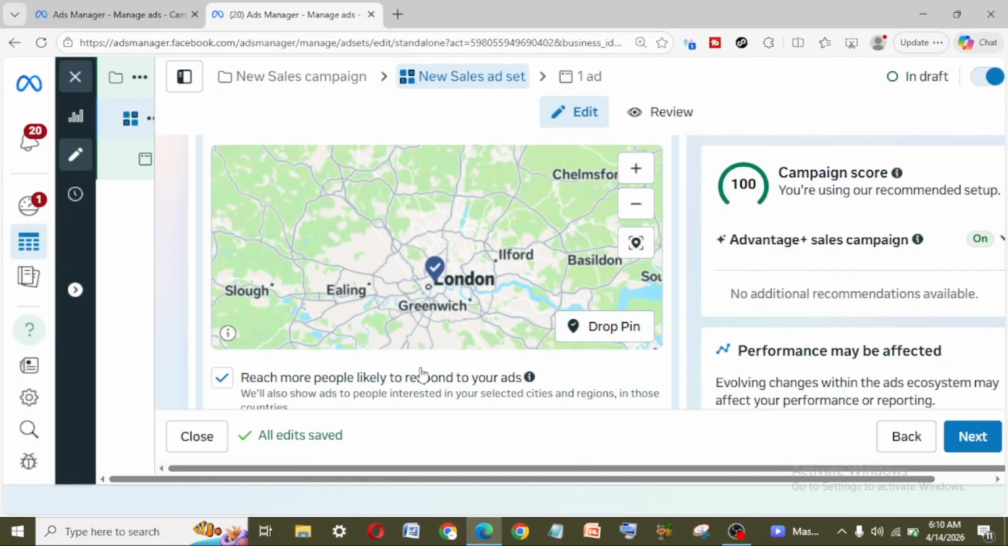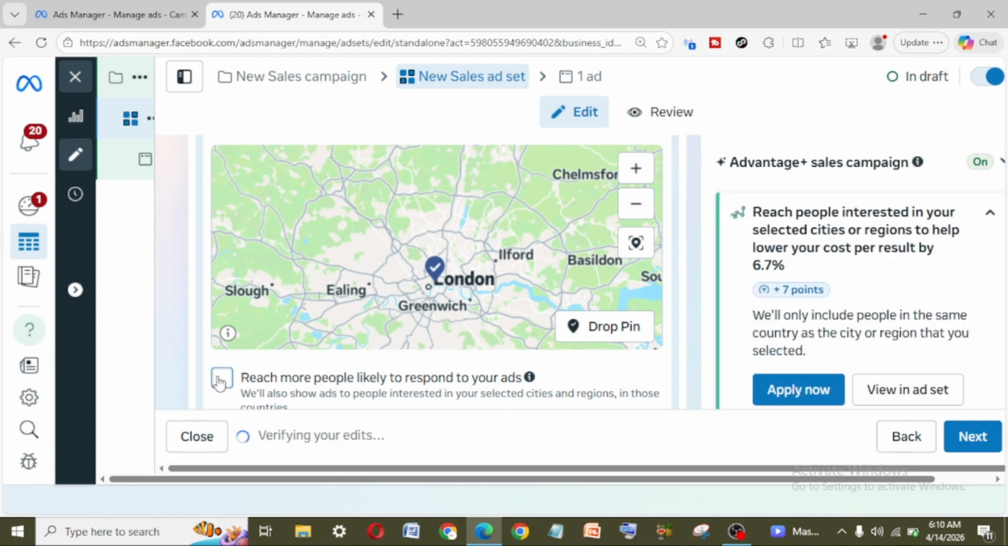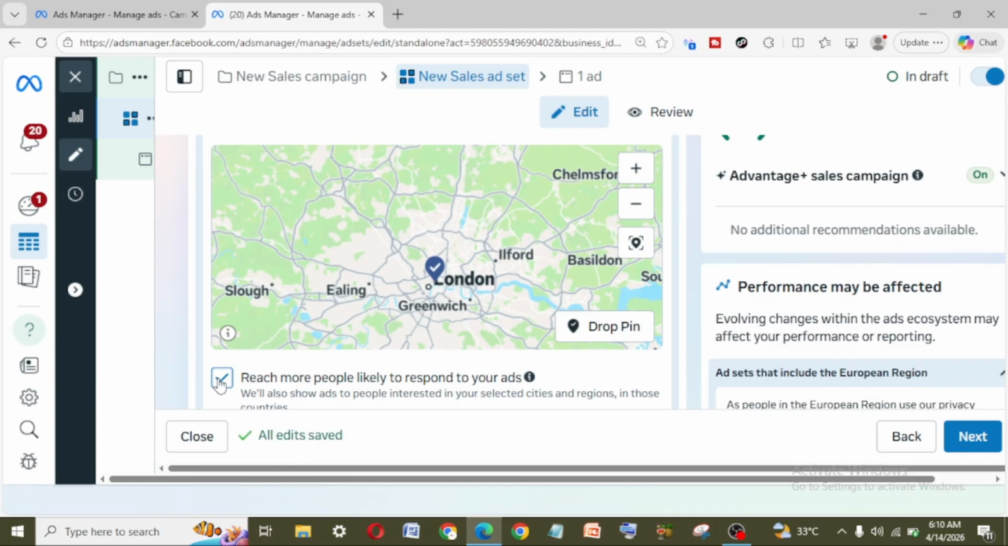Then you can decide to even turn this off if you want to be very strict. What does this mean? That your ad is only going to show to London. But if you want to play around with some things and you just want to trust Meta to probably show your ads to more people that are likely going to respond to your target location, you can select reach more people likely to respond. And you're also going to get cheaper cost per result when you turn this on. But it depends on you. If you want to be very strict with your location, then please turn it off.